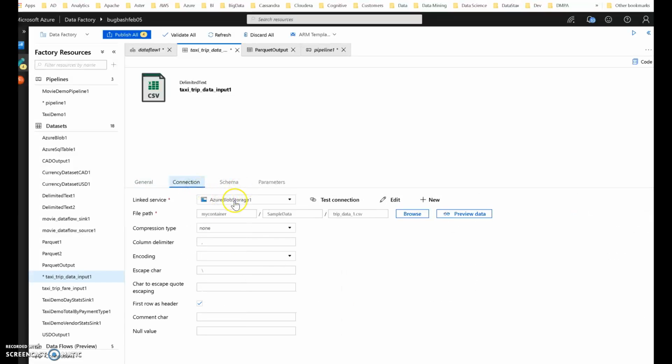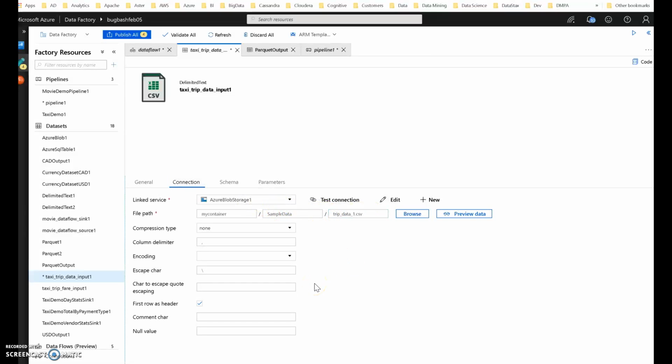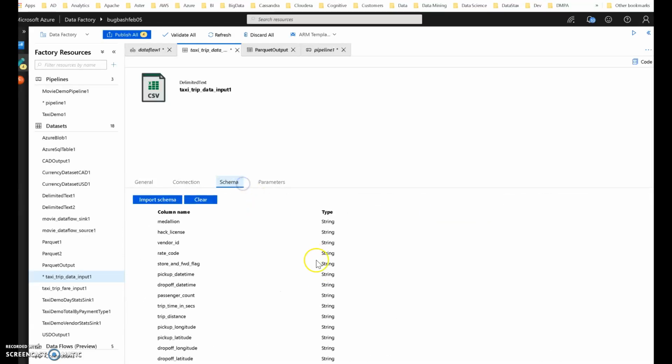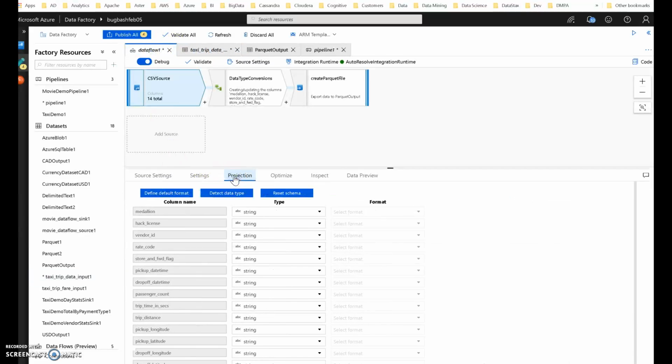The connection information is against that linked service, which could be blob or it could be ADLS, and then I'm pointing to my CSV file here. The other fields should be familiar to you from the blob store dataset type. The schema is all string because this is a text file, and so we don't have the richness of the metadata about it. But when you're back in the source, here under the projection tab, we'll take what you have in your dataset and put it here into source.